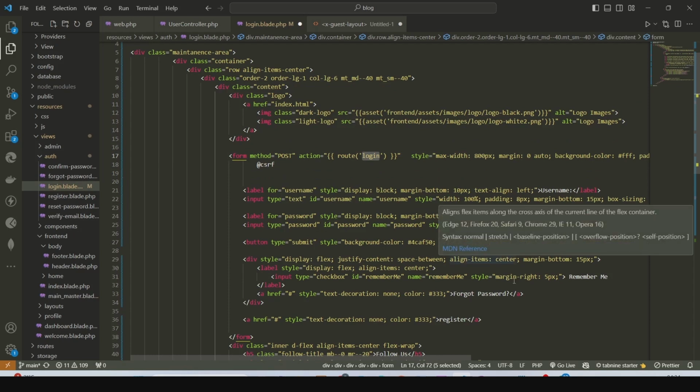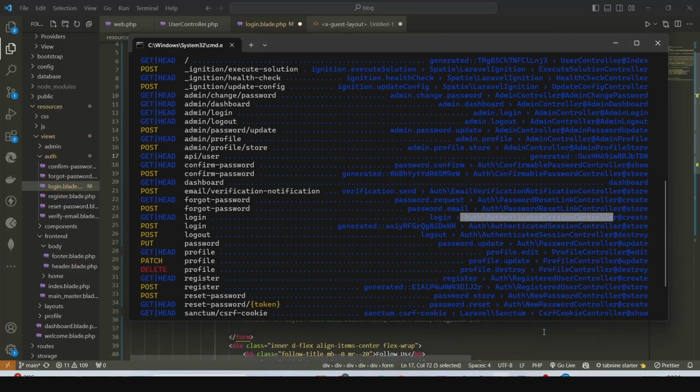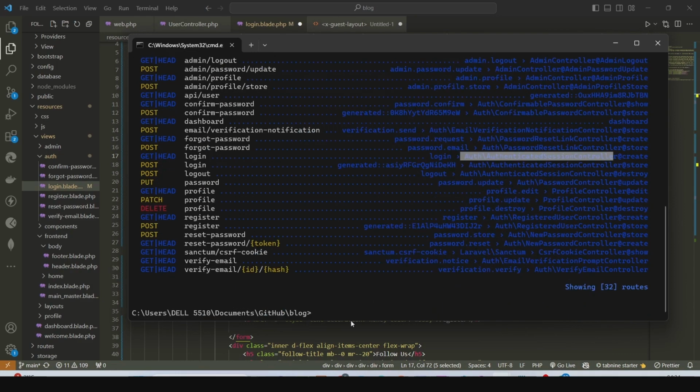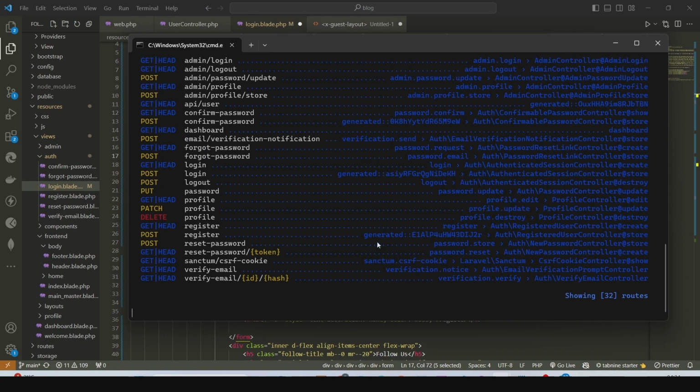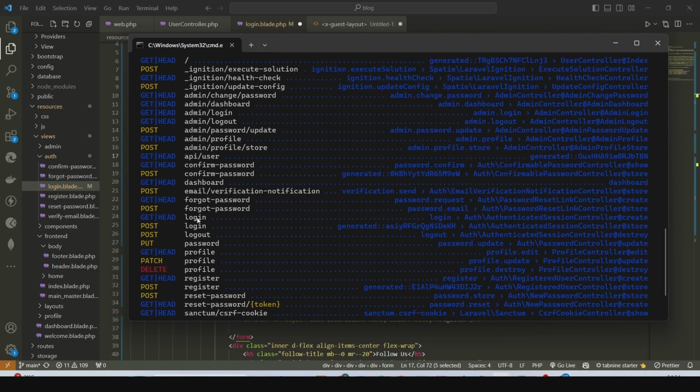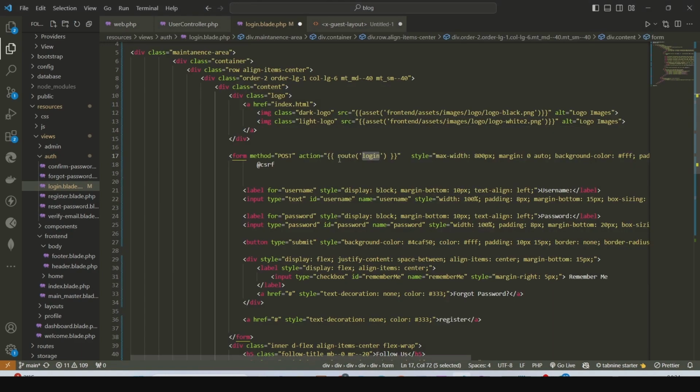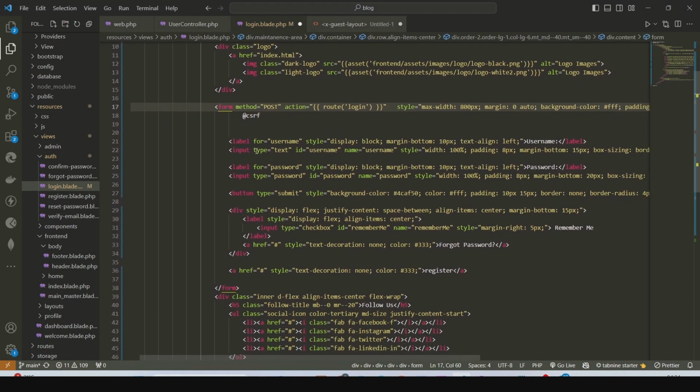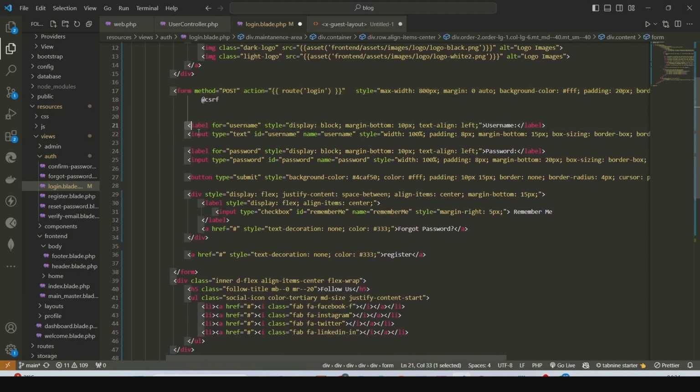So if you go to your panel here and you type php artisan route:list, you're going to see a list of your routes. So you can see your login here. So it's a default route. So after that, you can see our two form fields, our username or email, and log in with either username or email. So let's add the email.